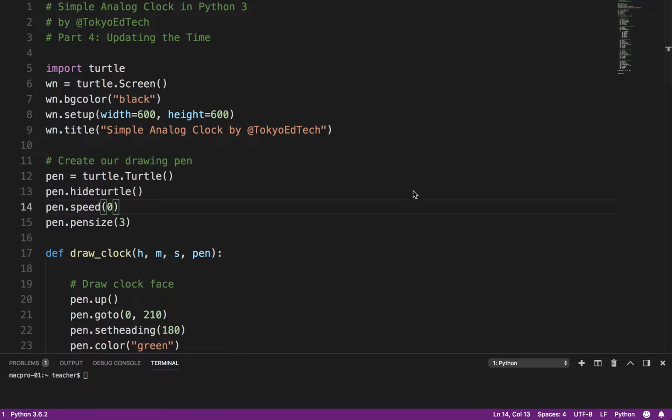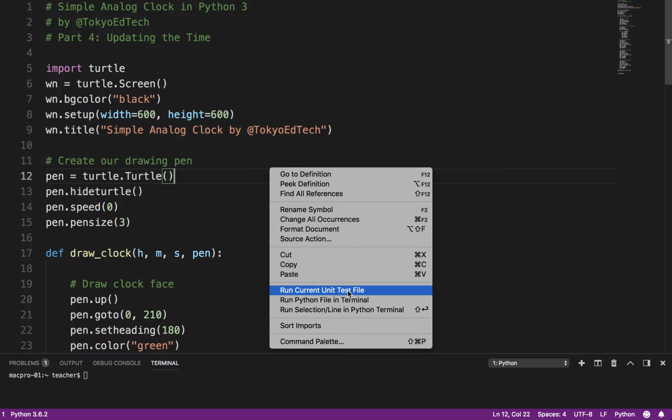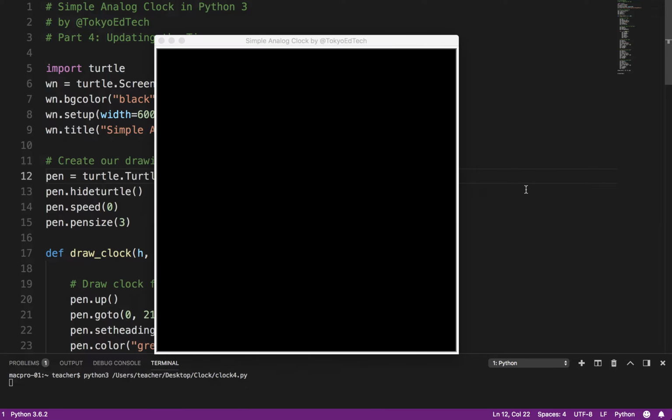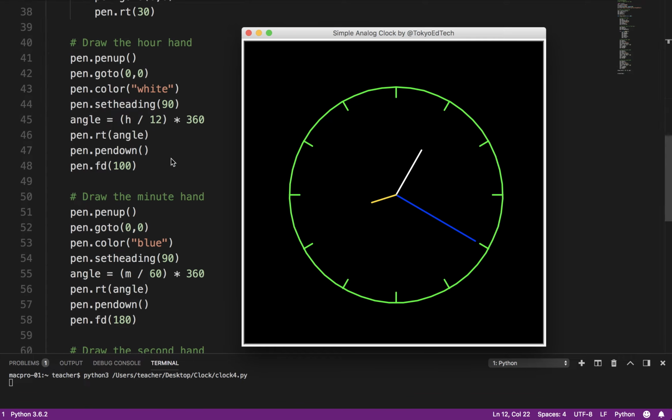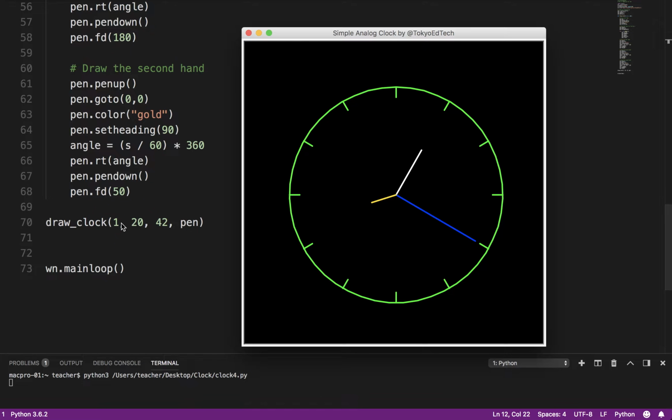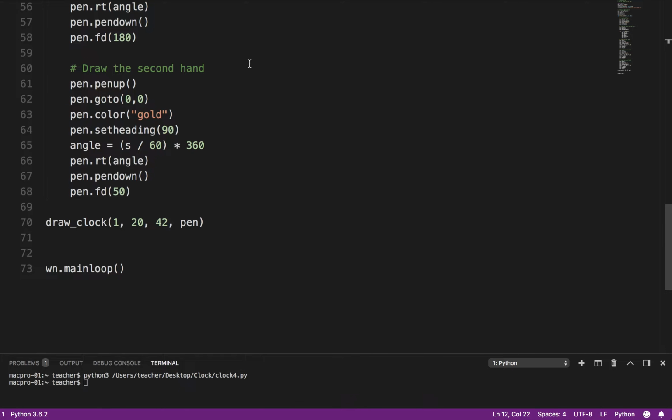Okay, welcome to Simple Analog Clock in Python 3 Part 4, updating the time. So let's see what we have so far. I'm going to run this and watch. And you can see how we have it set so that it draws the time, and it's 1:20 and 42 seconds.